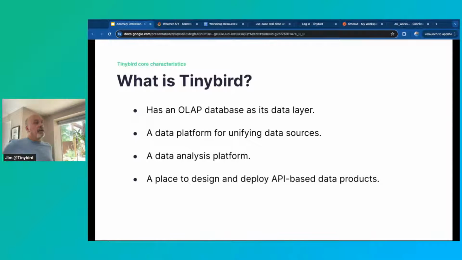TinyBird is also a place to design and deploy API-based data products. And this is what really caught my eye when I first learned about TinyBird, the fact that you can essentially provide APIs as a service.